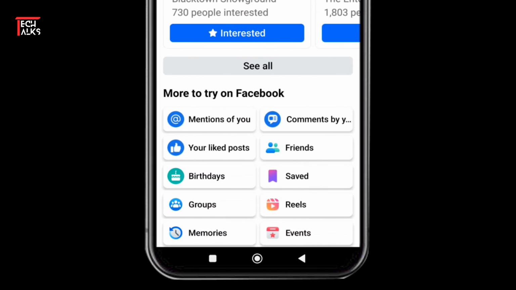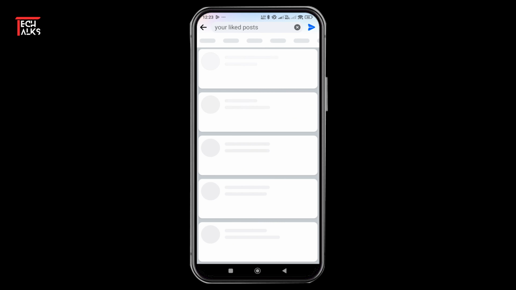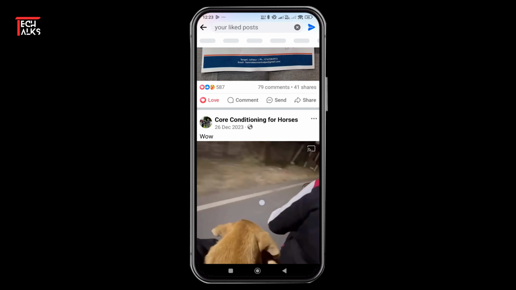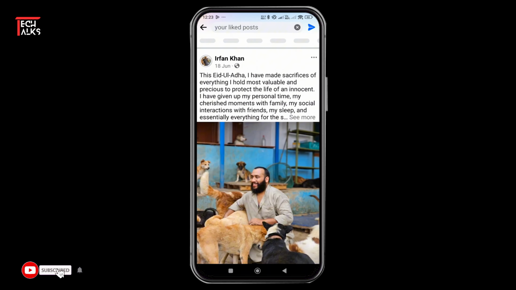Here you can see more to try on Facebook. So right below it, you will be able to see all these options. So simply click on your liked posts. Here again, you will be directed to all of the posts that you have liked on Facebook. This is how you see all the posts that you have liked on Facebook.